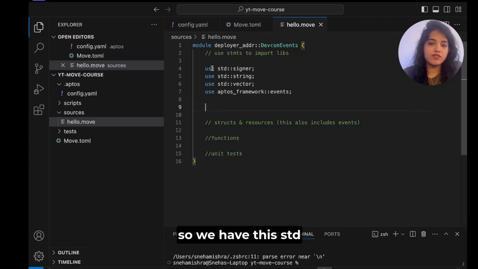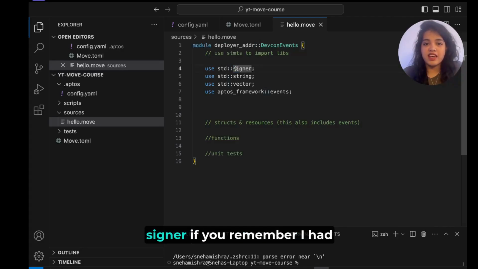So we have this std, and then we have this colon. This represents the signer. Signer, if you remember, I had discussed in a previous video, is a special data type that allows us to access the caller of a particular function or the account of a particular function, similar to message.sender on Ethereum. String and vector are just two normal basic data types that we'll be accessing.